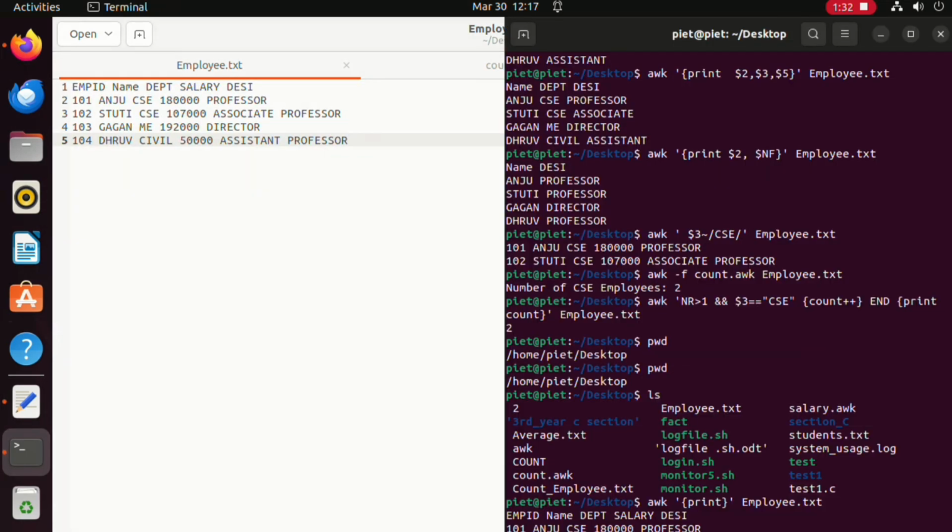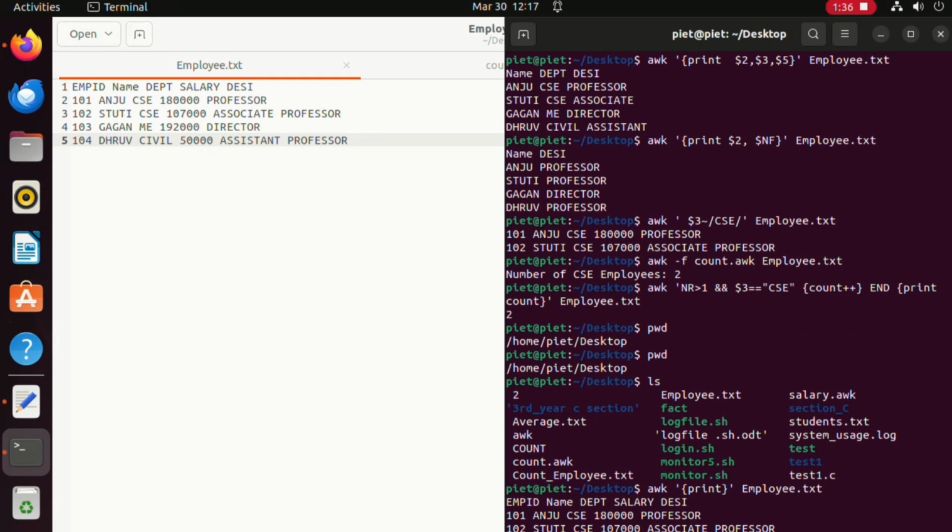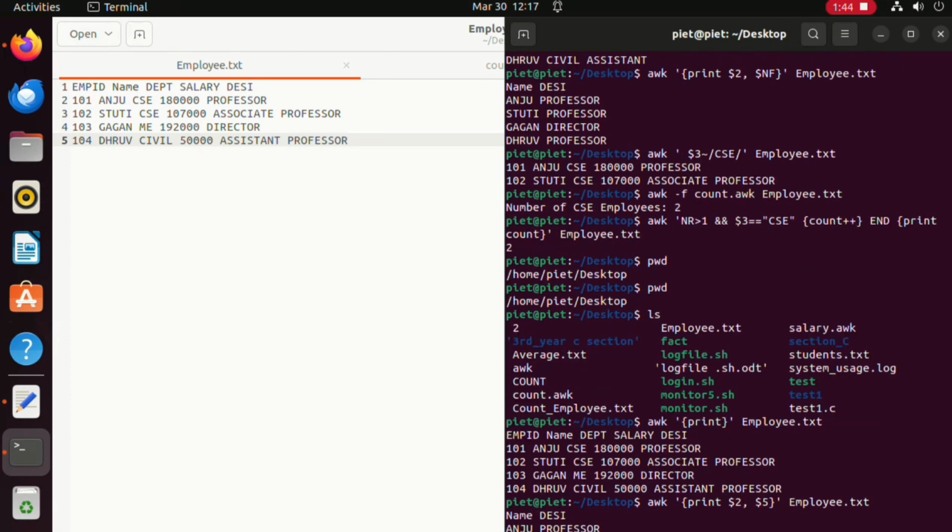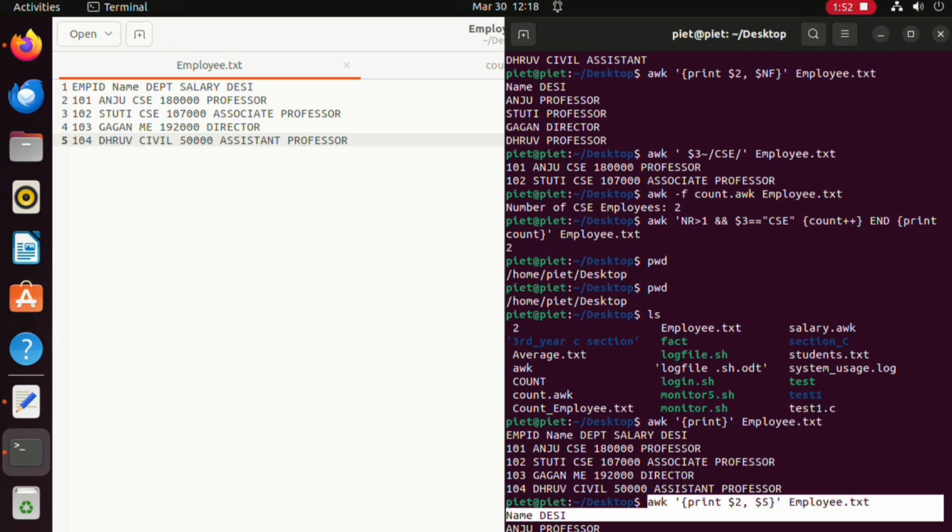So for showing the complete record, we just write awk space single quote, curly braces, print, curly braces close, single quote, and the name of the file, right? In this way we are able to execute the AWK script, and we are able to see the content that is present in employee.txt, right?